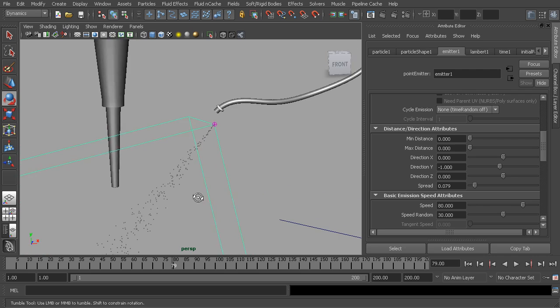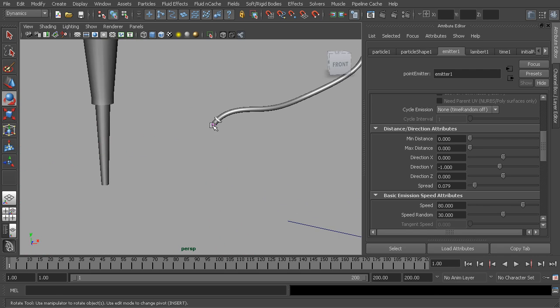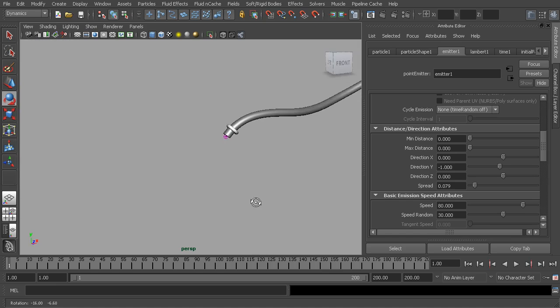Now, what I need to do is get these particles moving along with the hose. So we're going to take a look at that process in our next lesson.